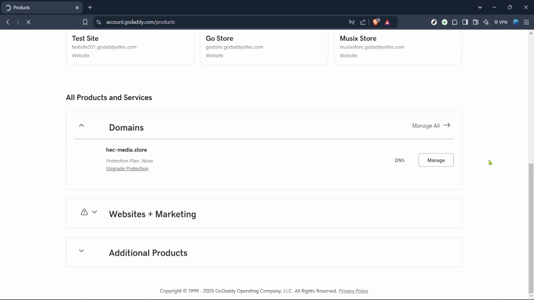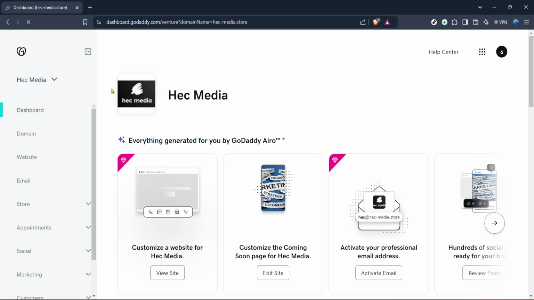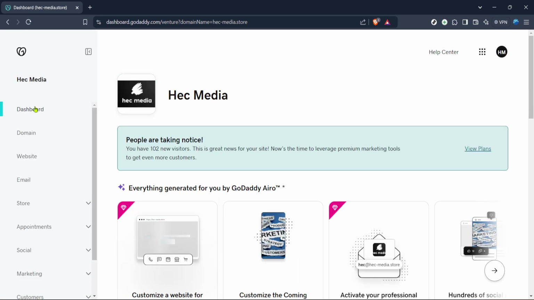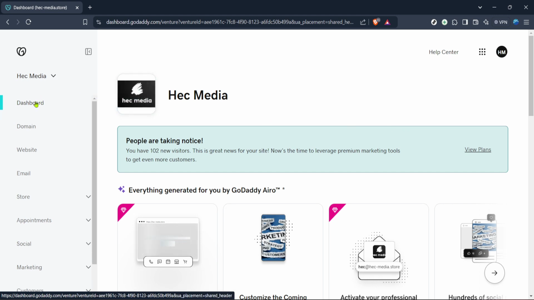With your products displayed, you'll see a Manage button next to each one. This is where you get into the specifics. Find the product you're interested in, typically your main domain or hosting plan, and click on Manage. Now you'll be taken to a more detailed management page.